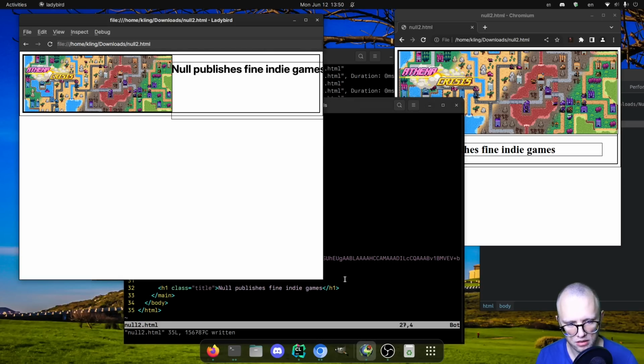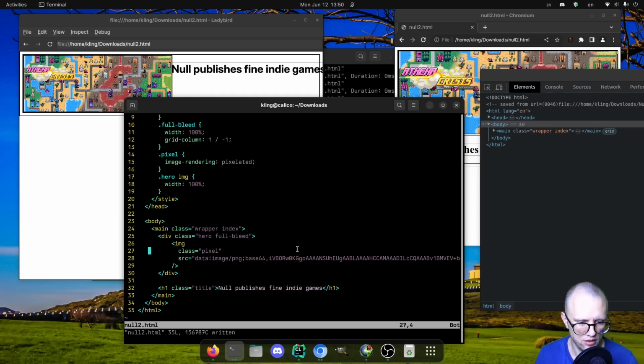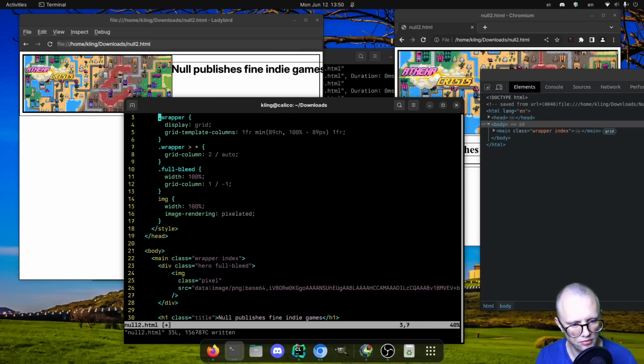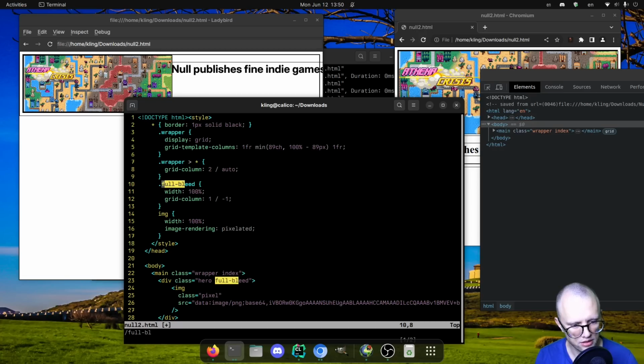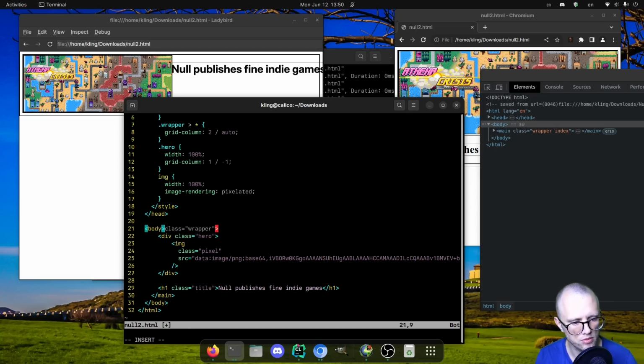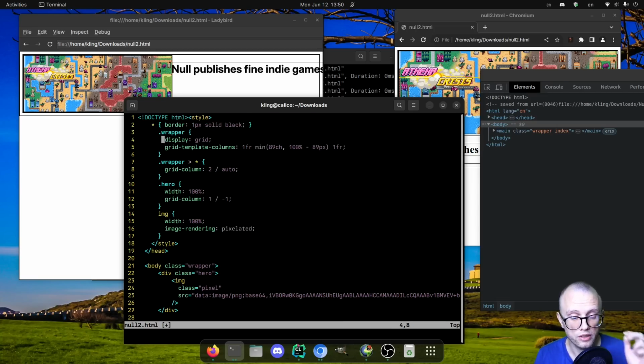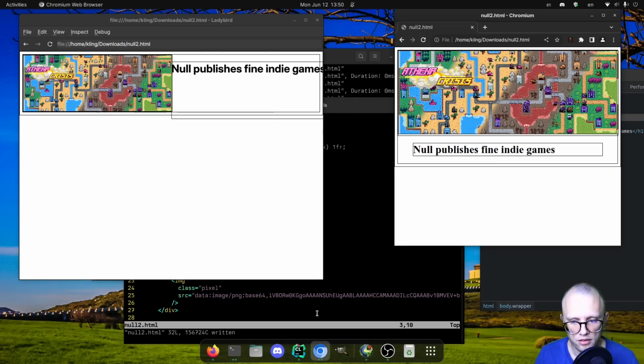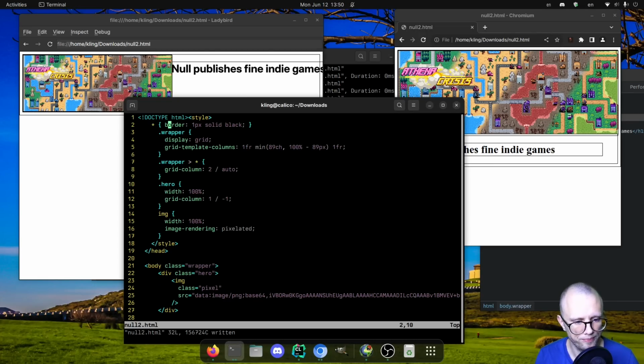Okay, header. And that pixel thing can go in here. What is the full bleed? That's this thing. Okay, so that's the hero div. Let's just call that hero. Wrapper index. So this is our grid container, I guess. So you can probably move that up to the body element. One less div to think about. There we go, still broken, that's good.